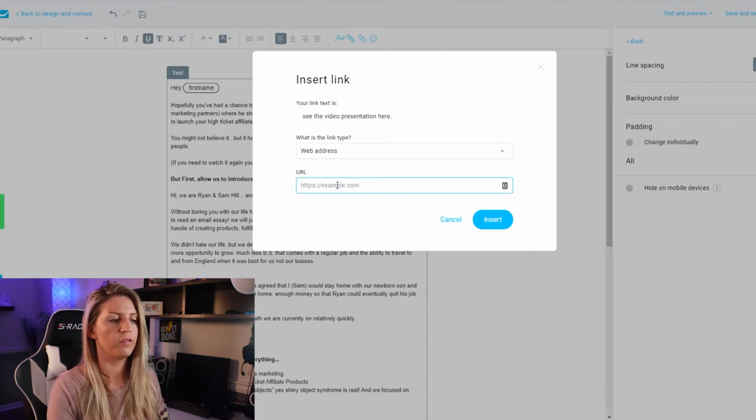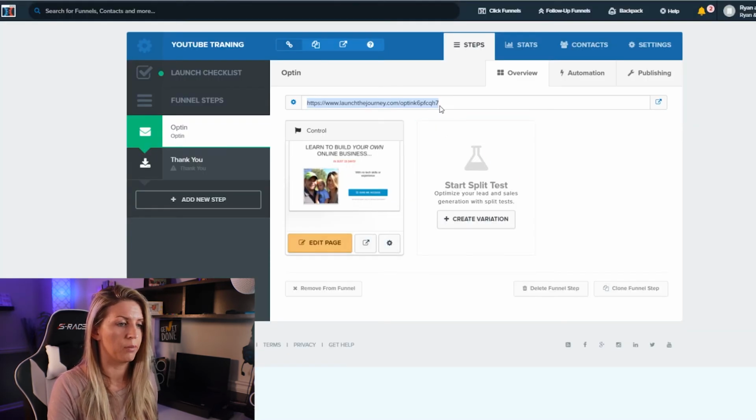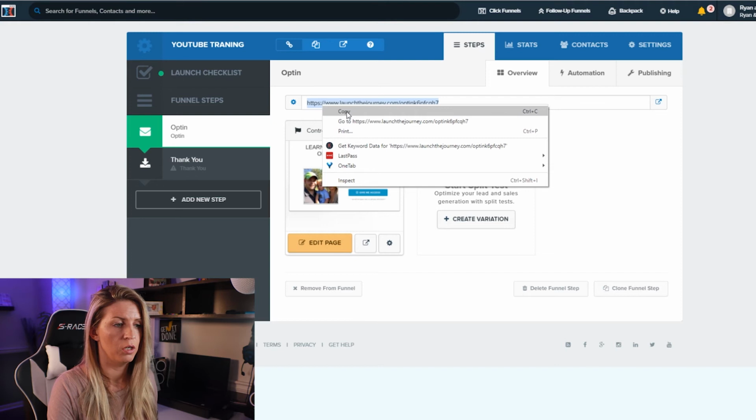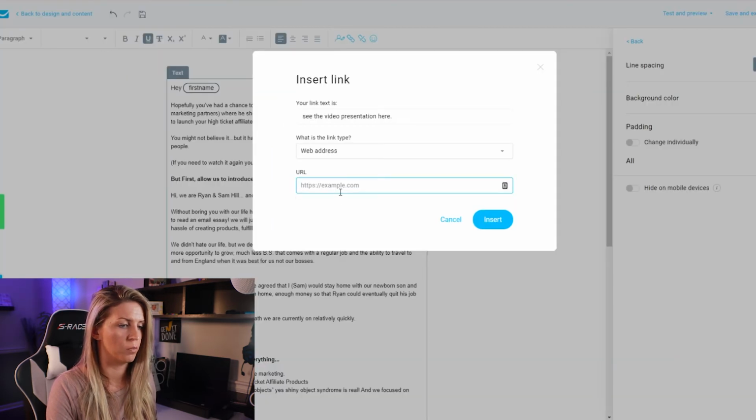Okay, so what I'm going to do for this one here, so you can actually see how it works, is literally just go back to ClickFunnels here. I'm going to use this link that links to my funnel opt-in page. Okay, I'm going to copy it and I'm just going to paste it.